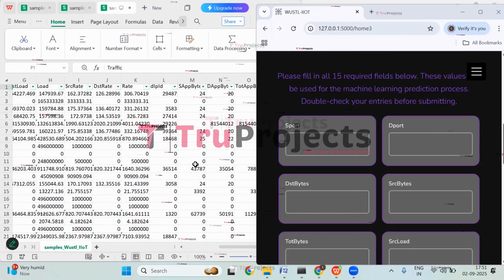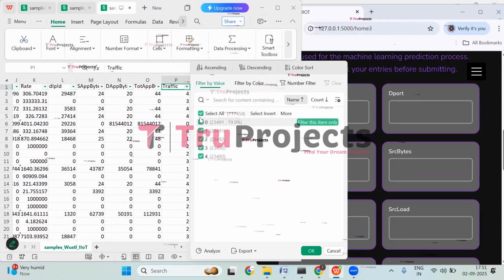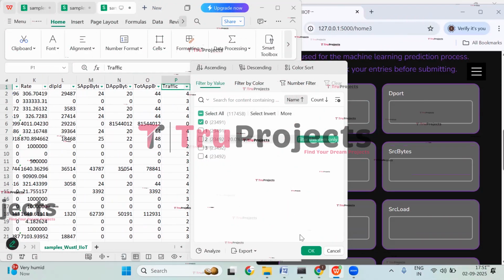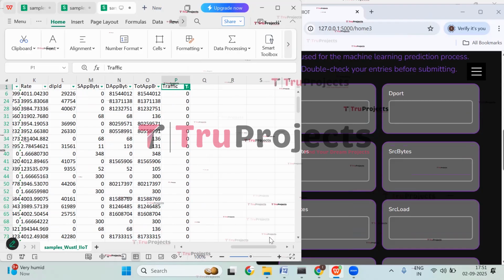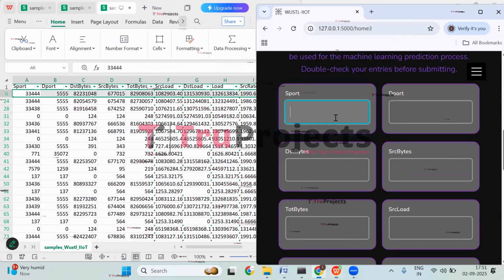So these are the inputs that we are supposed to give. Now let's apply filter to class 0. So apply filter to class 0, click on OK. And now these are the inputs to be given. Let's enter the inputs one by one.